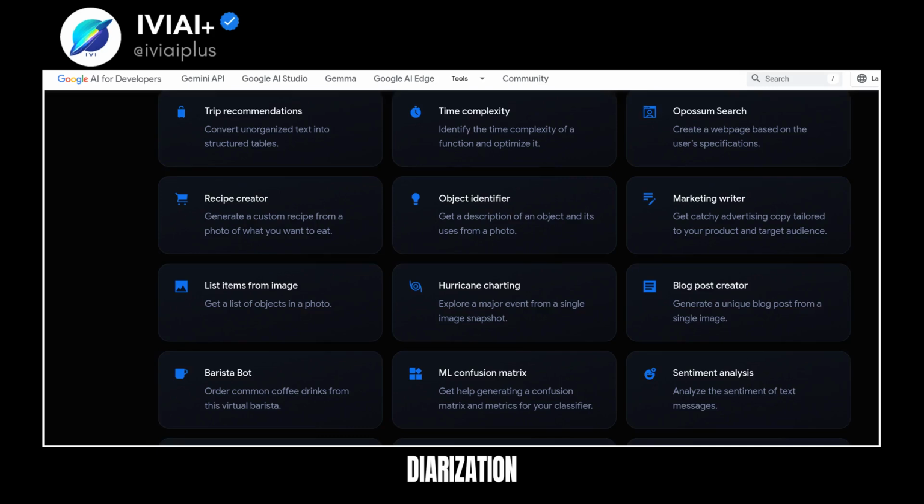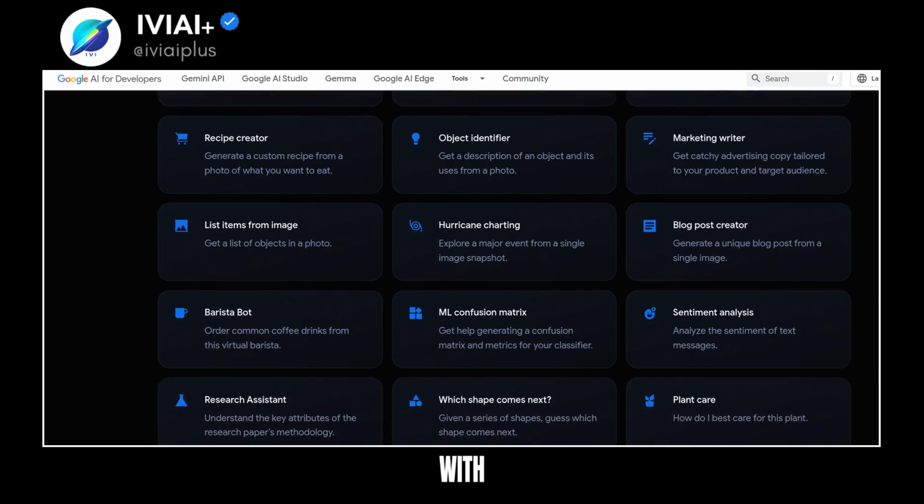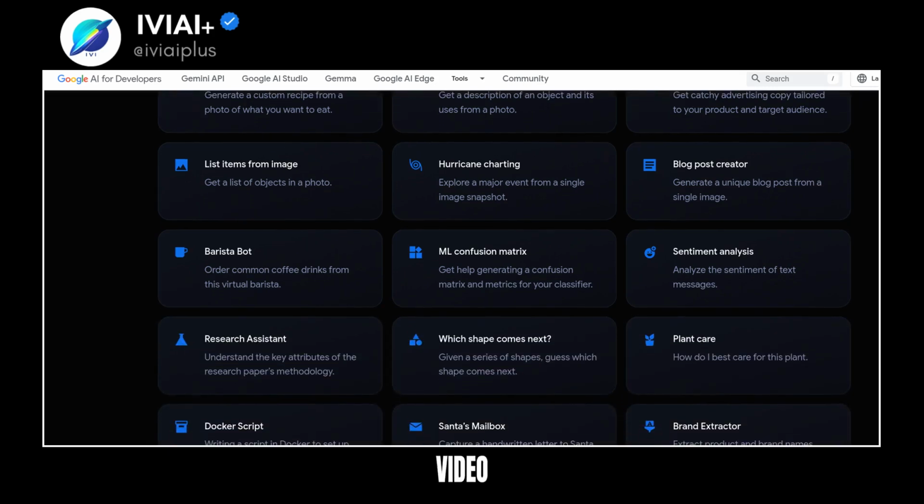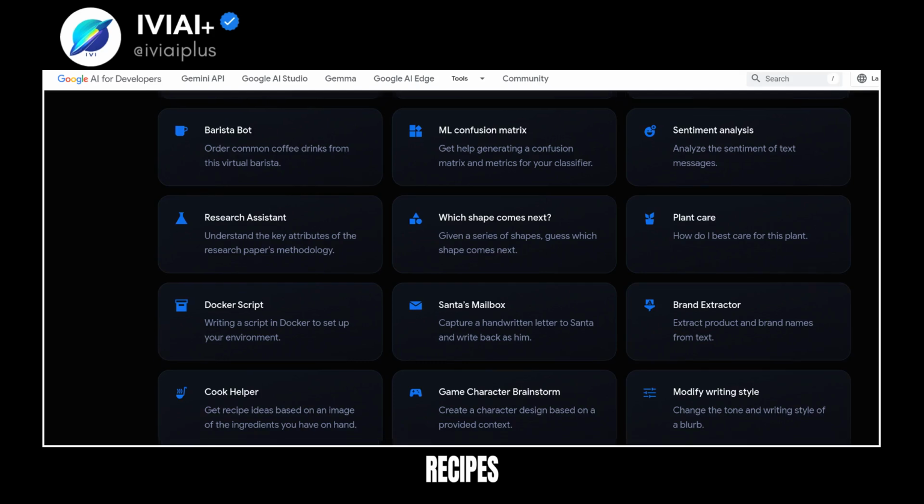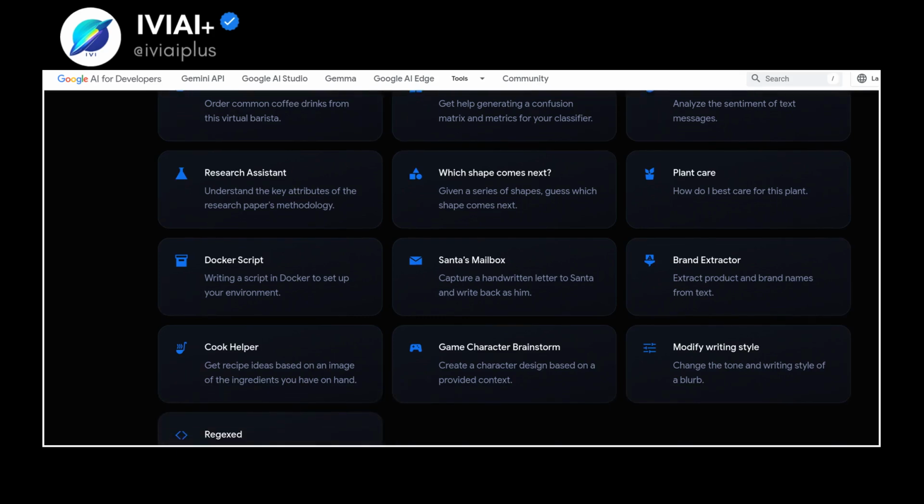Experience audio diarization for transcribing audio with speaker details. Explore video Q&A for key details in videos. Convert images into recipes with the Recipe to JSON feature. Generate math worksheets for educational purposes.